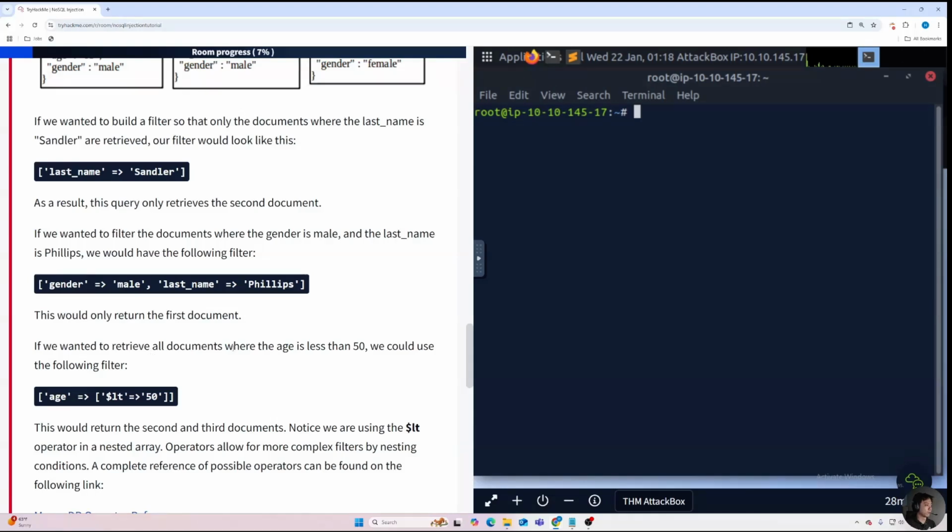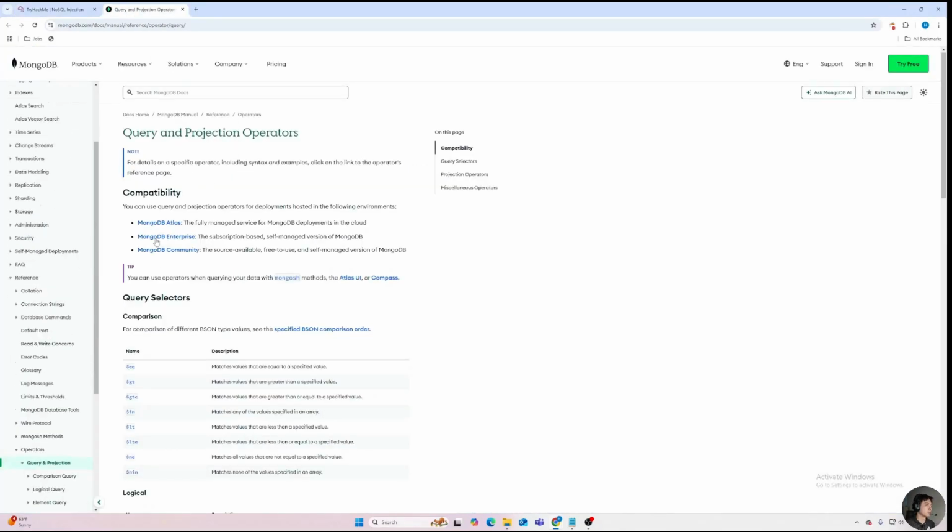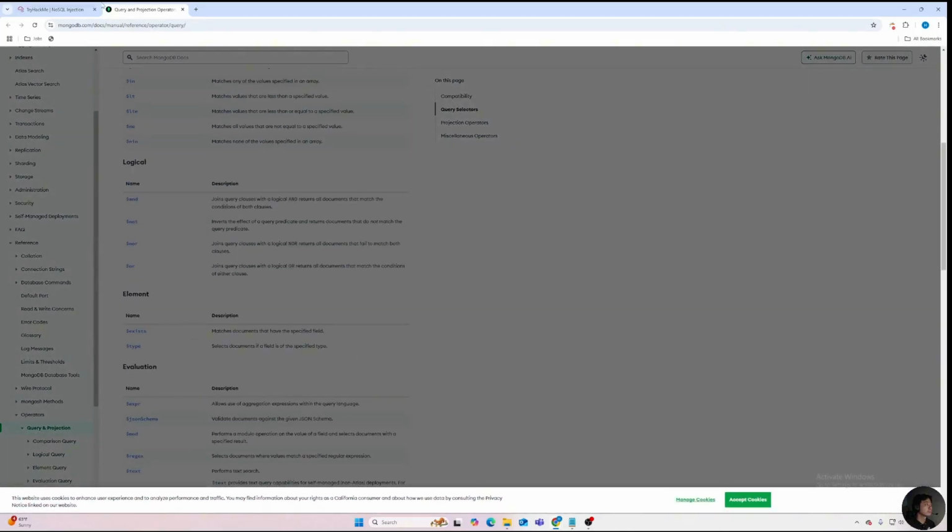If we want to retrieve all documents where the age is less than 50, we can use the following filter: age less than 50. This will return the second and third documents. Notice we are using the less than operator in a nested array. Operators allow for more complex filters by nesting conditions. A complete reference of possible operators can be found at the following link. This is the link to MongoDB: MongoDB.com docs manual reference operation.